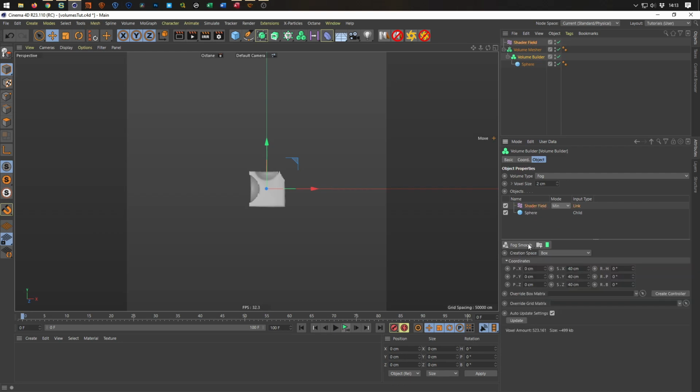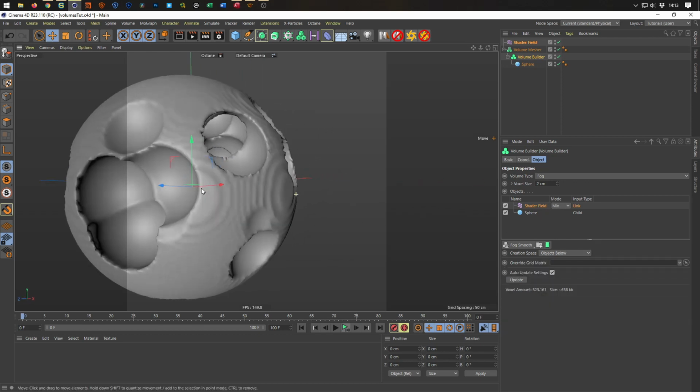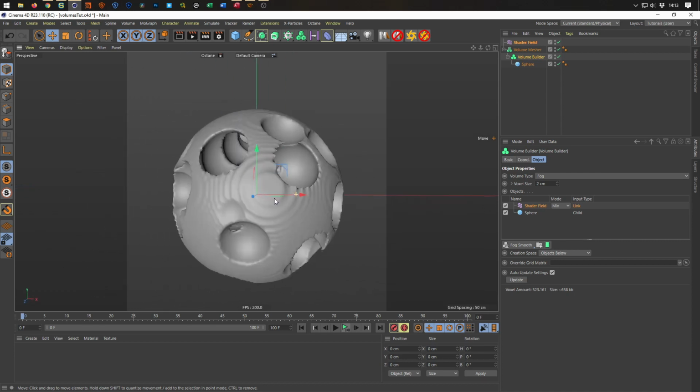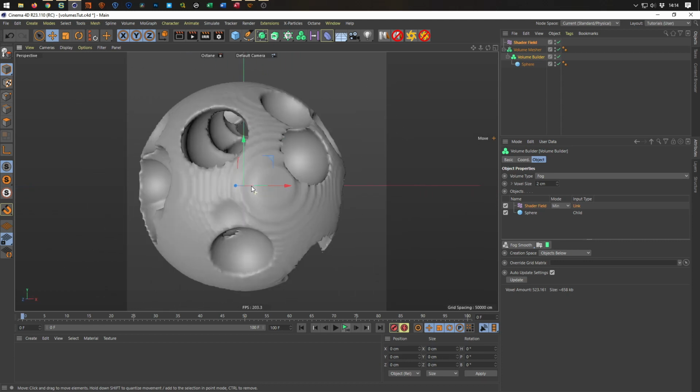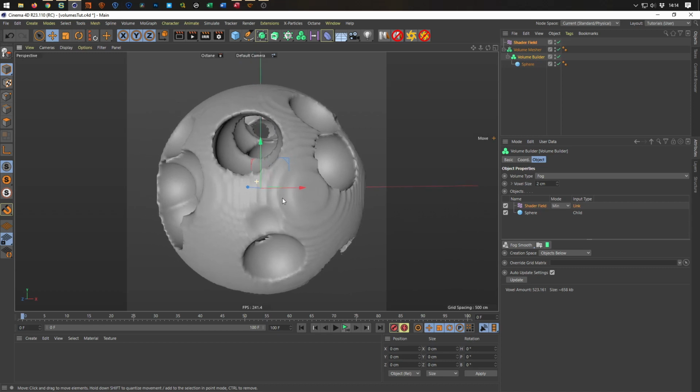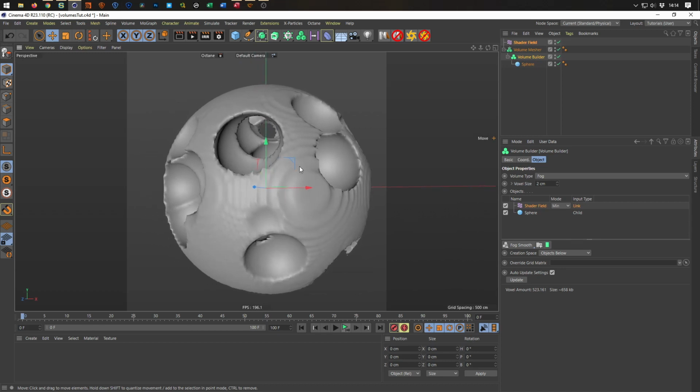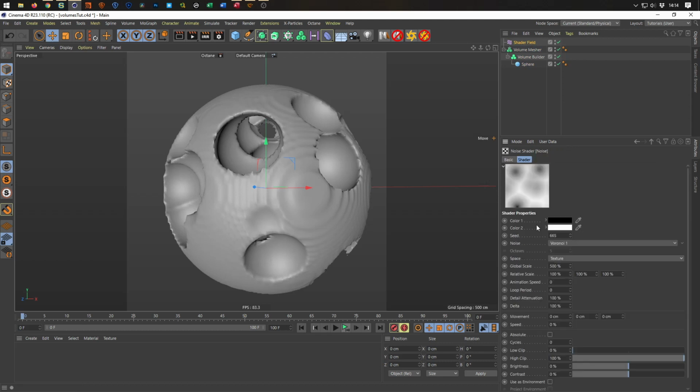So I go to my shader field, and here you see the creation space. We have set it to box. This box is 40 by 40 by 40, and this is this here. I want to set it to object below, so this is the sphere. And you see, okay, we get something out here. And it immediately looks nice. I love the volume builder things. But we want to make the shader field a little more interesting.